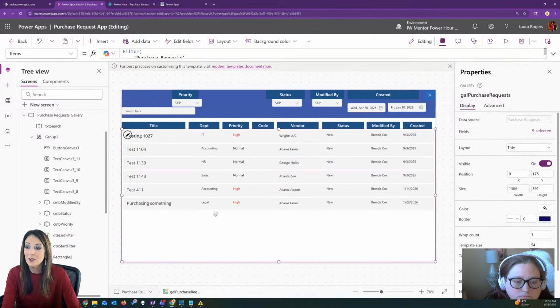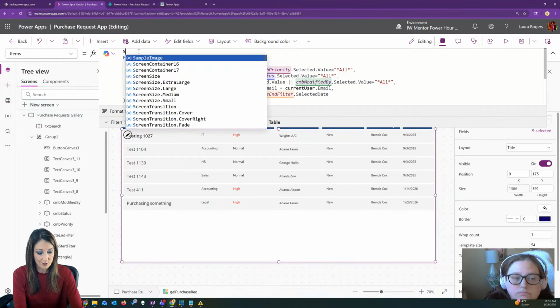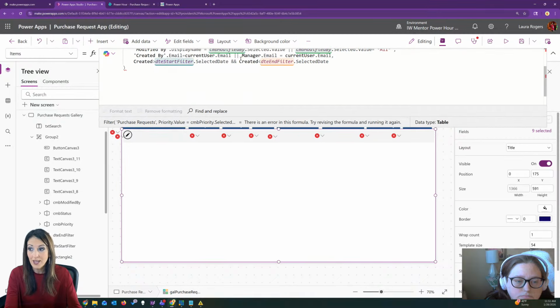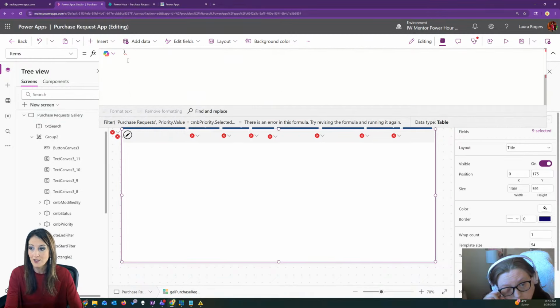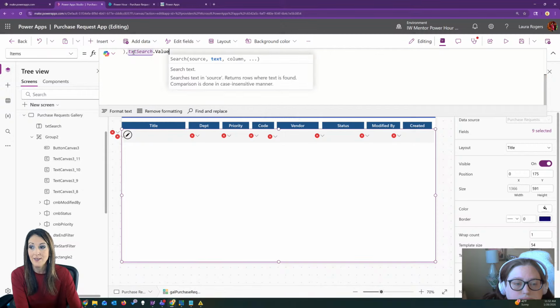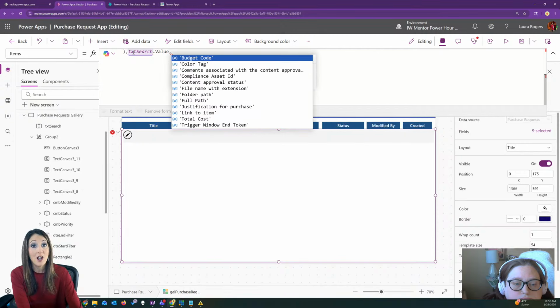But when I do a search, it's just another function that I'm adding. So I'll add a search here. I'm searching whatever I'm showing in the gallery, this whole thing is my data source. And what am I searching for? I'm searching for whatever I type in that little search box I just added. And then which columns am I searching? So you have to specify. It's not going to just search the entire list.